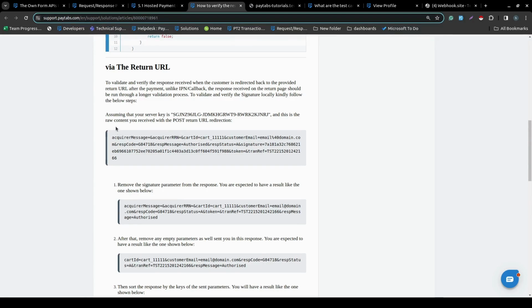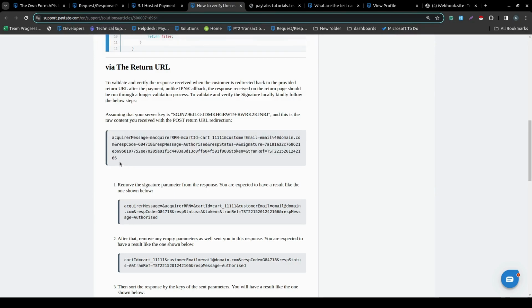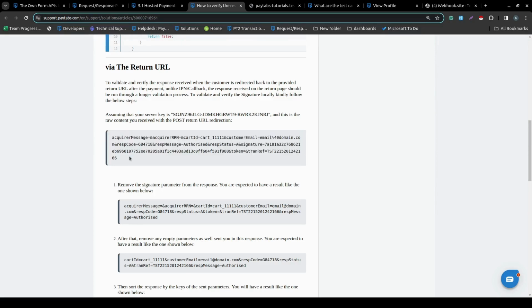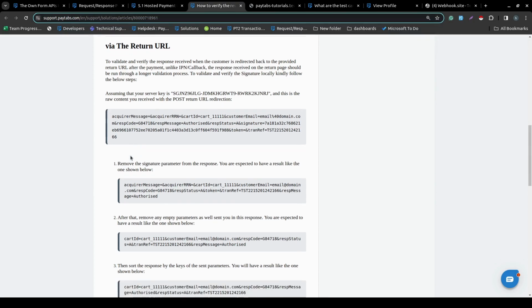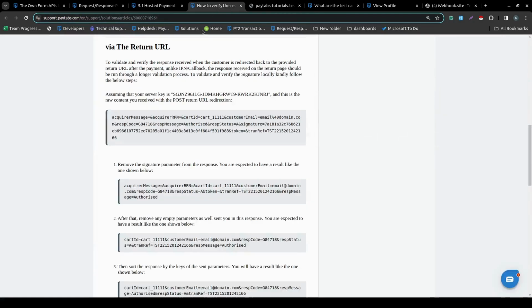Now what you need for this process is your API key. For example, it will look something like that, your API server key. And now you have this request coming from PayTabs. You want to make sure that the request you received inside the return URL is coming from PayTabs and it's your request. So the first thing you need to do is, if you remember this signature parameter that we received, remove it from this request.